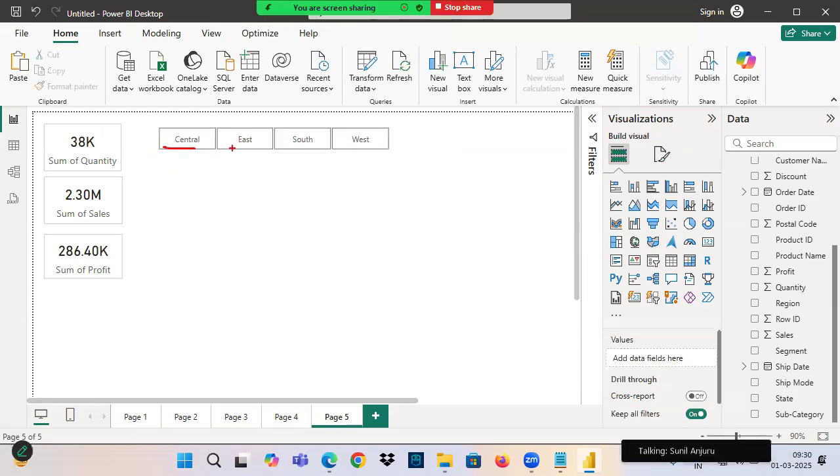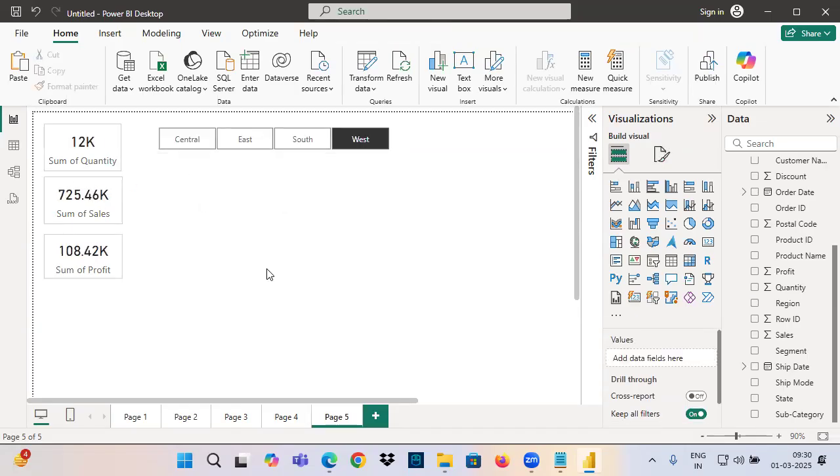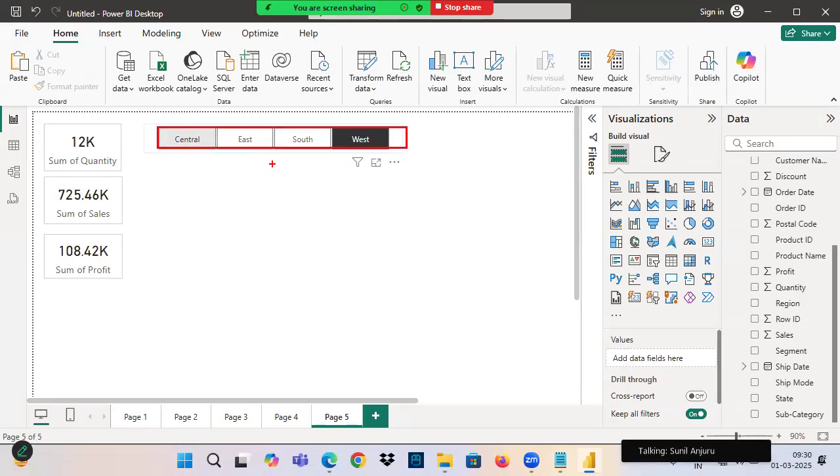When I go to the tile, you can see now. Are you seeing what now? Buttons. It is like tiles: tile 1, tile 2, tile 3, and tile 4. I can click on any tile. Does it filter now? East tile, south, and west. It got filtered. We call this a tile slicer, or button slicer, or tile slicer.